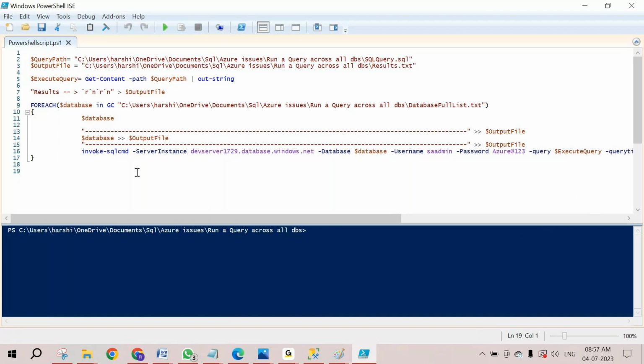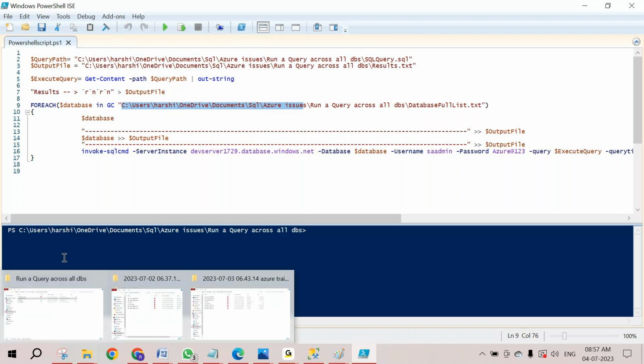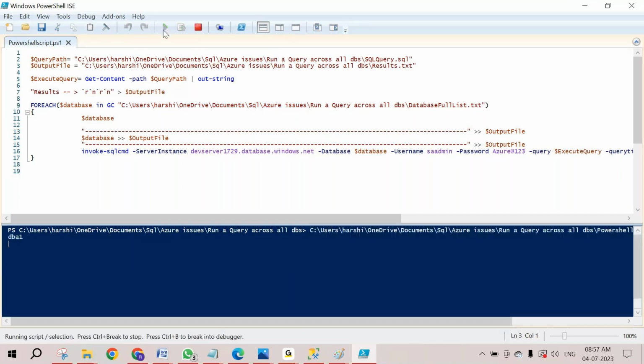Okay, see, if I run this script, what will happen? That user will be created in all the databases which I mentioned here. The path and all you can check. I think I am in the same path only, the script and all. Yeah, just run it. I am running the script. See, it is running in the DB1 database now. DB2, DB3, DB4, done.